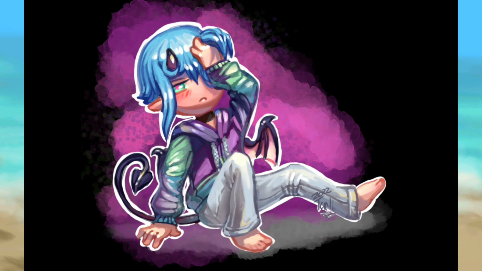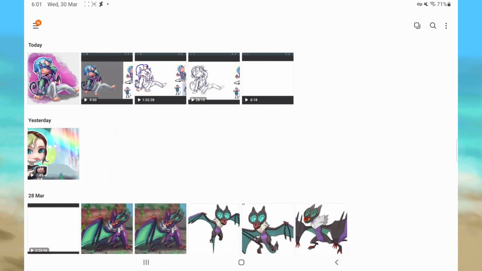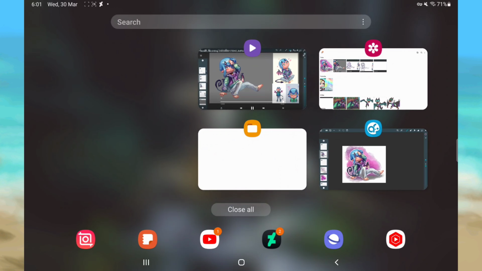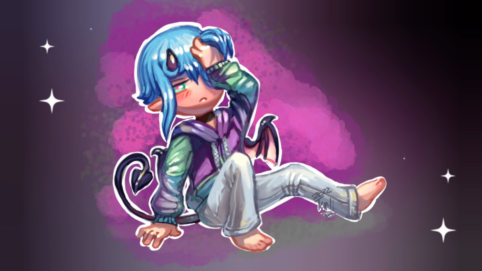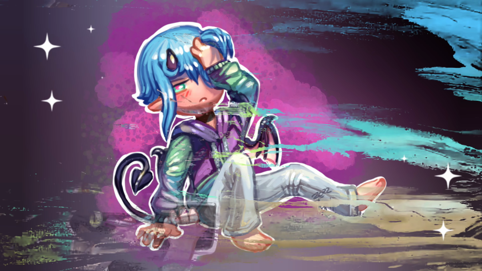So you can see that if it's on black, it's black. If it's white, it's white. If you want to have a white background saved, but you haven't got a white layer, if you turn the transparent background thing off, then it will just automatically save it with a white background. And here's my finished picture, and I'm quite happy with how it turned out.